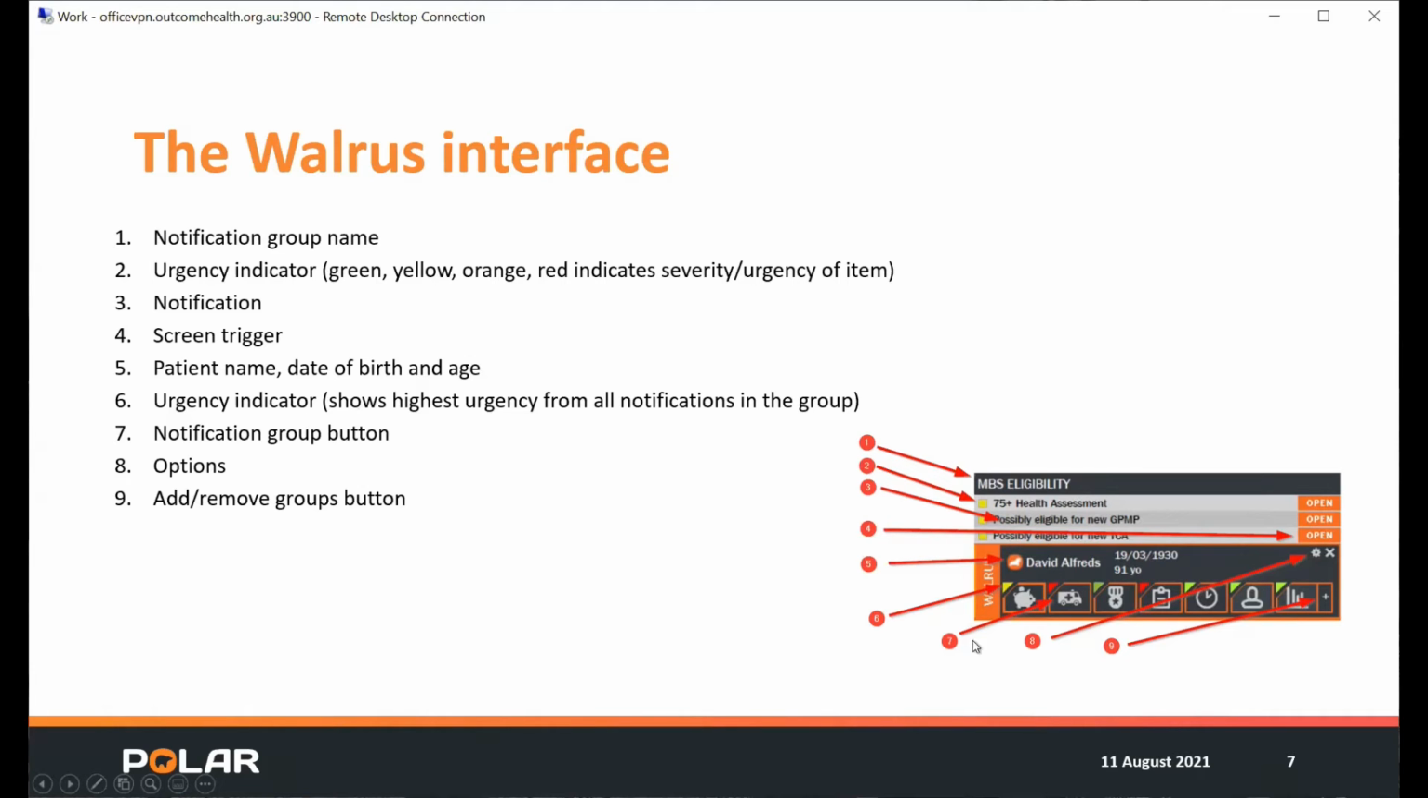Going down along the bottom here. These little chevrons, triangles, are basically indicating to you the highest urgency out of all of the notifications in that notification group. This is our, actually I'll go into it in the next screen.